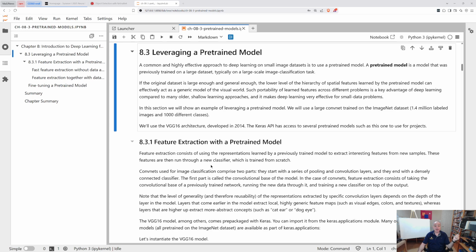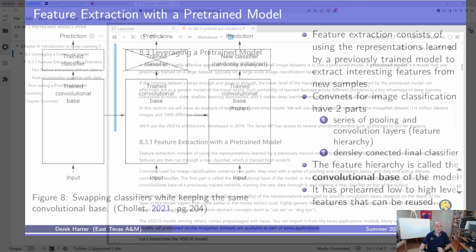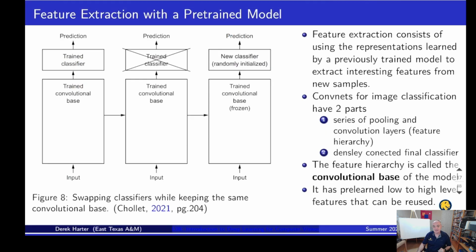So let's start with talking about feature extraction, using the feature extraction of a pre-trained model. Feature extraction consists of using the representations that were learned by a previously trained model to extract interesting features from new samples. Remember, convolutional networks are traditionally a stack of convolution and max pooling layers.